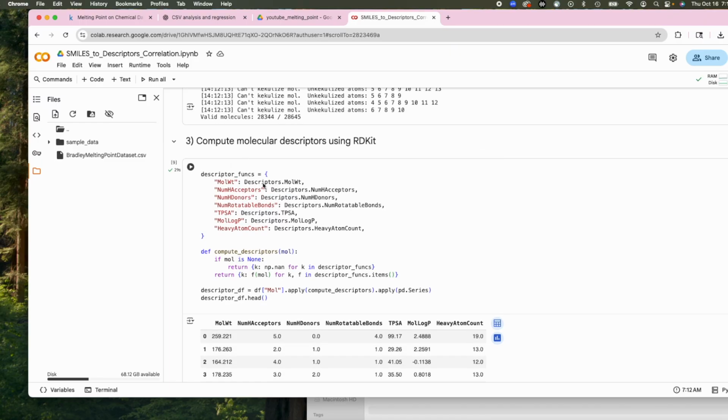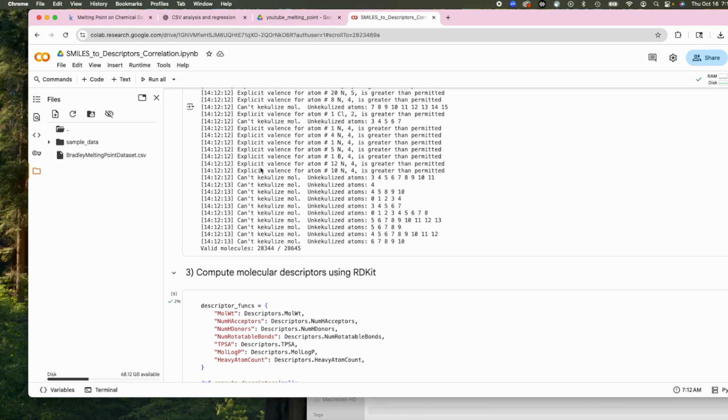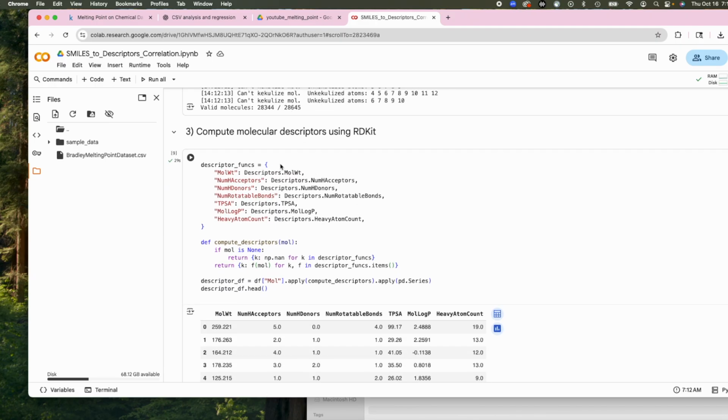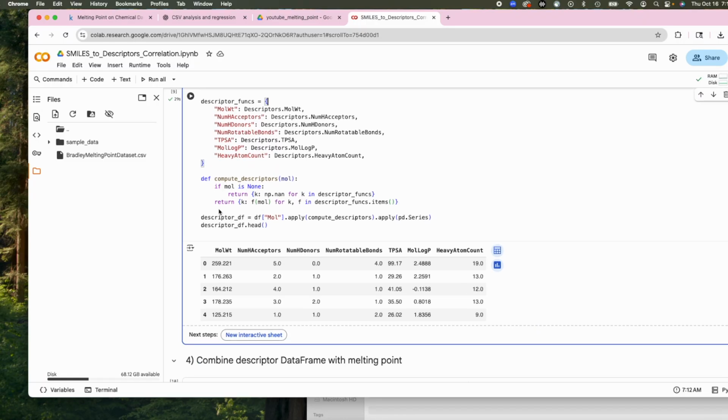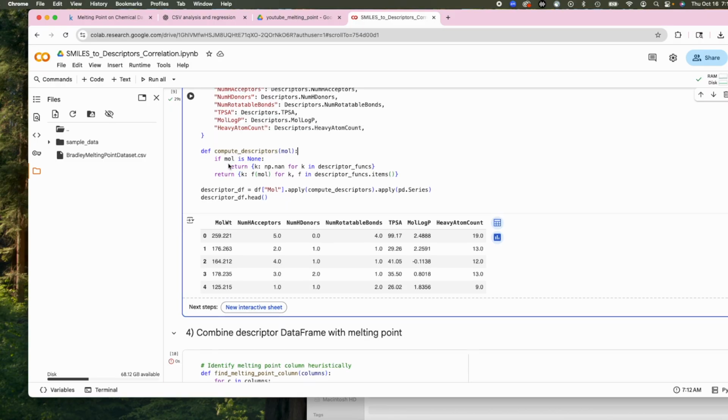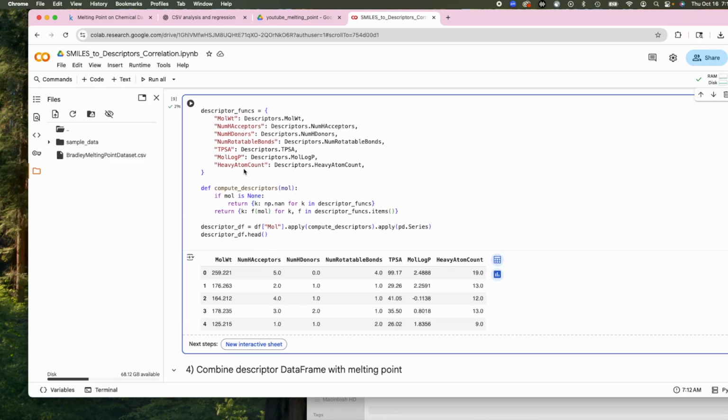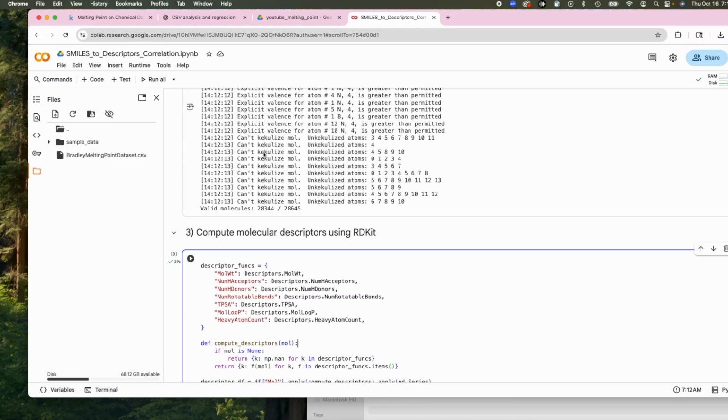Now, compute molecular descriptors. Okay, so this was the step where it created the molecule objects. And then it said, all right, these are the descriptors we want to do. Molecular weight, number of hydrogen bond acceptors and donors, etc. Compute the descriptors. If mol is None, return NaN. Remember we talked about not a number? So this is just being safe. It's in this step where it's trying to create molecule objects from the SMILES strings for a big data set. I think it's almost 30,000 rows or something like that. I forget how many.